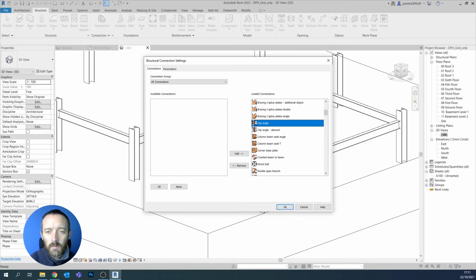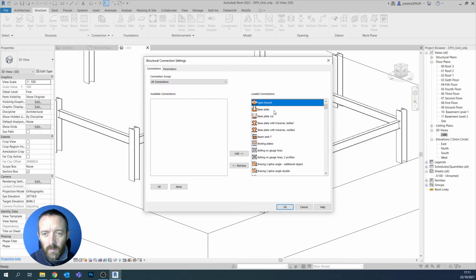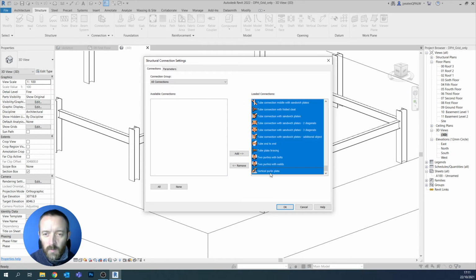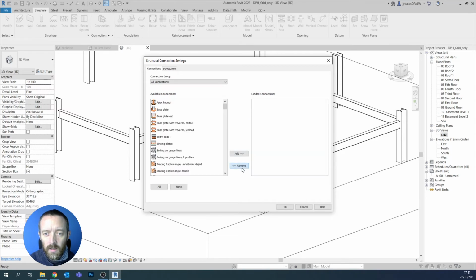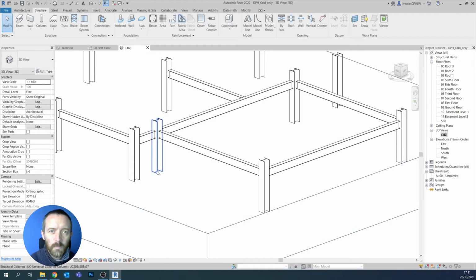So actually, at the moment I've got all of these connections in here, and I don't really need them. The only one I need is the clip angle. So we've got to make sure that we've got a good economy going on here. So let's find that clip angle. That's the one we need. Press add. That's the only one we need. So I'm going to click OK.